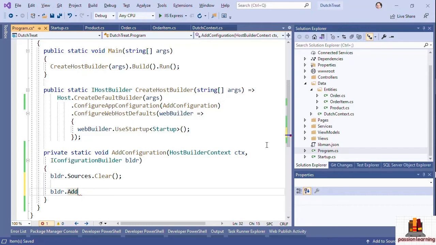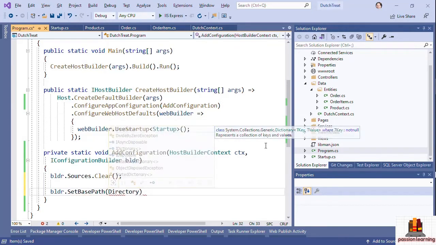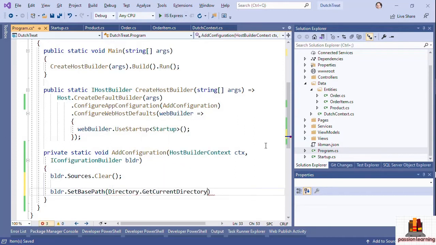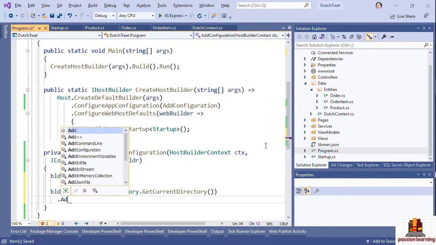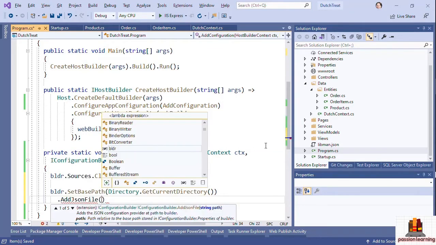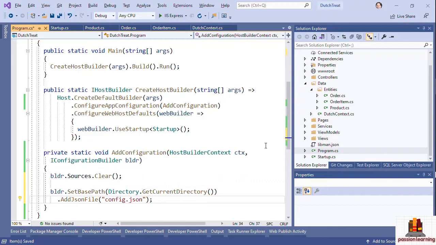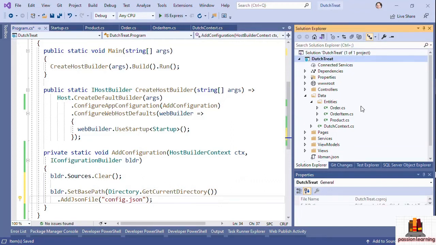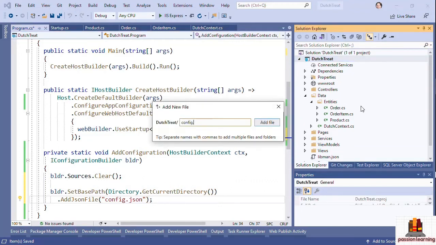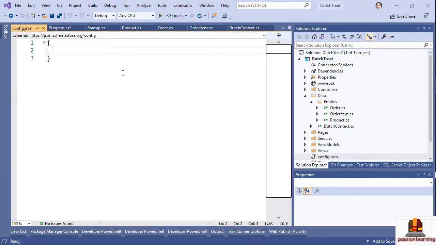So let's start by setting our base path. This base path is basically saying, what is the root directory for my configuration files? In that case, I'm just going to say Directory, and I'll bring in that namespace, .CurrentDirectory. This is a fluent syntax, so we can then add our different files. We're going to add a new JSON file called config.json. We could be done with that. We could go ahead and create a new JSON file here, config.json, and put in all the settings we want.